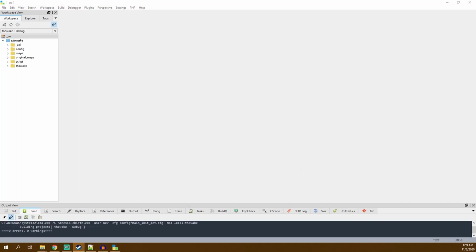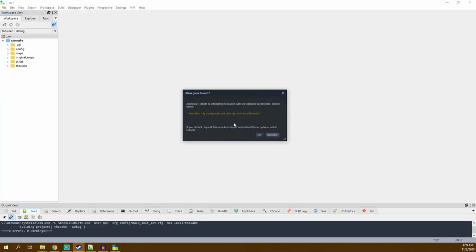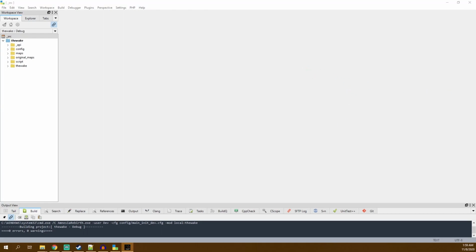And if you bought your game on Steam, you will get this message on your Steam saying that Amnesia Rebirth is attempting to launch with the optional parameters. And it shows you the parameters it's running. I will show you how to get rid of this message later on. It's an annoying message that you have to hit OK to every time you want to run the game, so I will show you how we can circumvent it. For now, we're just going to hit OK and our game should run. So we'll hit OK, and I'll switch over so you can see.